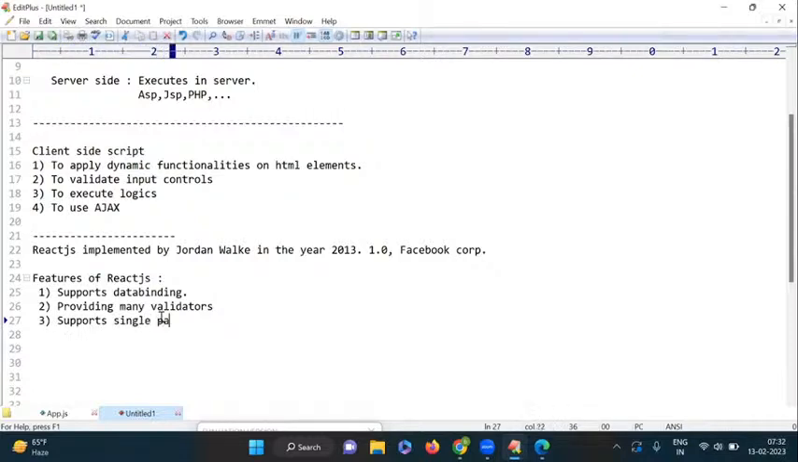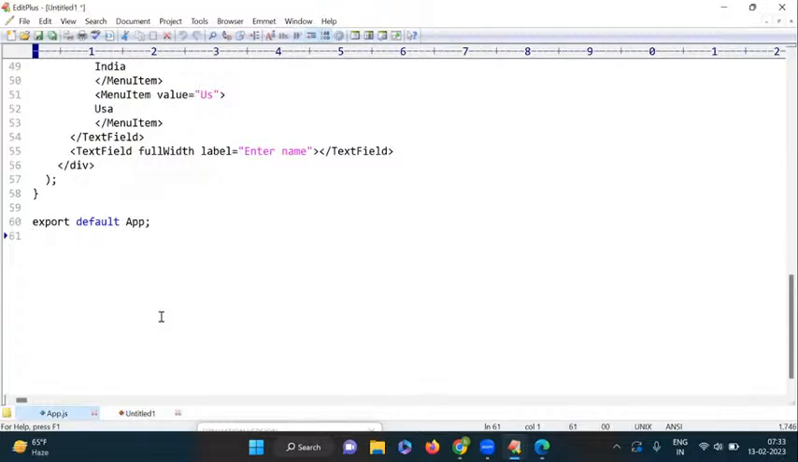Next, supports single page applications. Yes. The next advantage is that React supports single page applications. What is a single page application? What is the advantage of a single page application? It is a very important and very popular concept. I will give you just a simple overview.